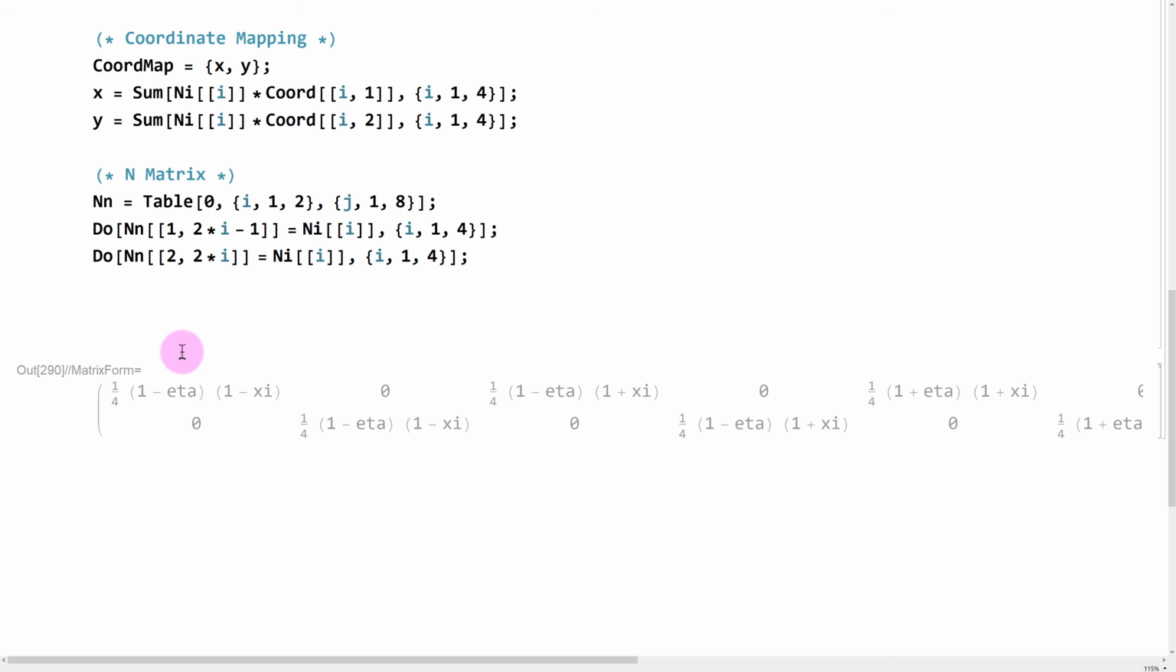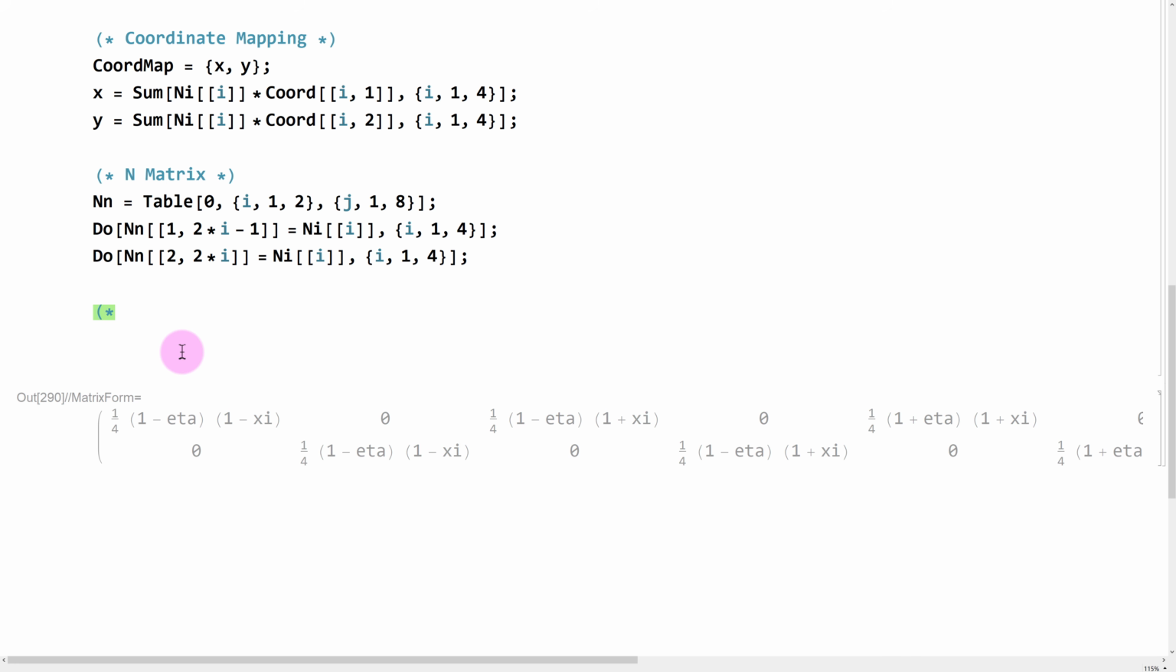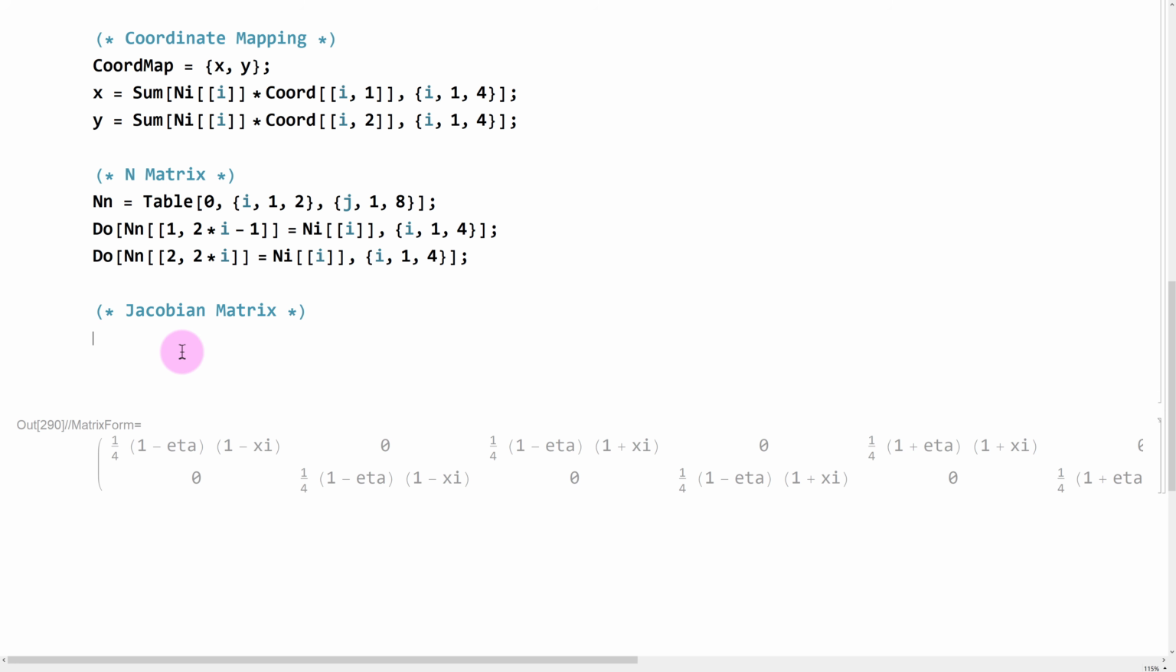Now, a little fun fact about this N matrix is we actually do not need it when creating our stiffness matrix. But we will need it later on when we are defining our loads. So this is why we have it. When we define our loads, we are going to see this N matrix come into play. Now, one thing that we do need when we're defining our stiffness matrix is something called the Jacobian matrix.